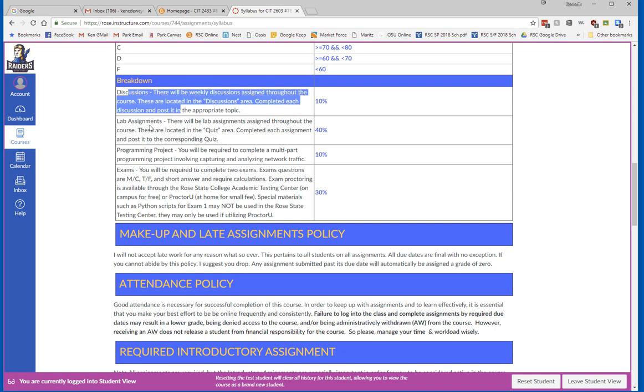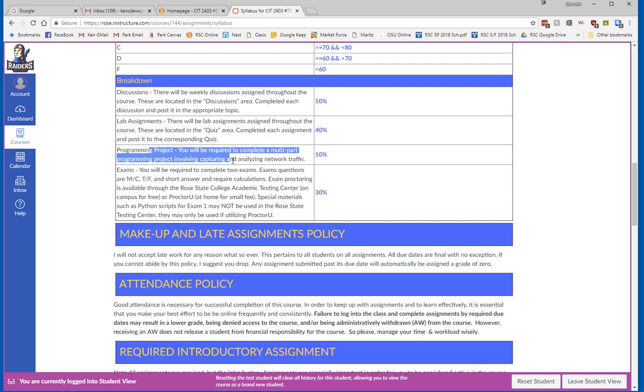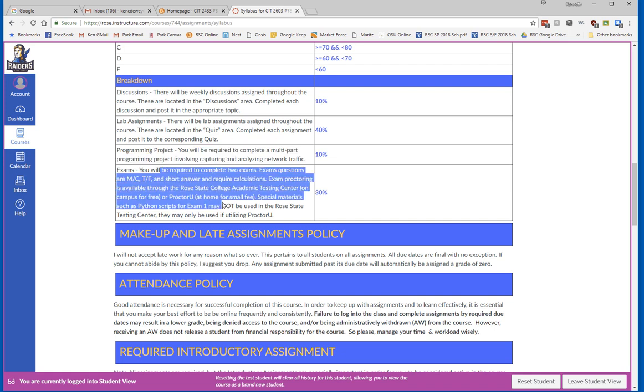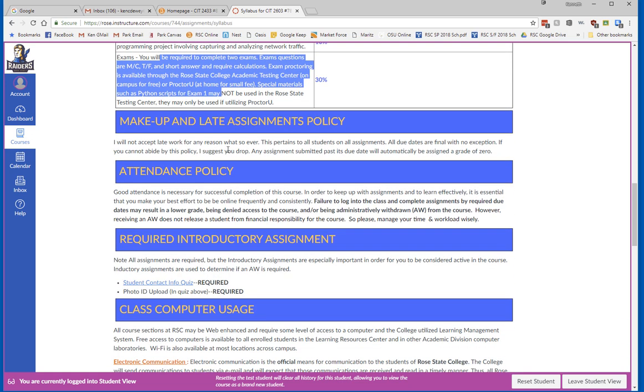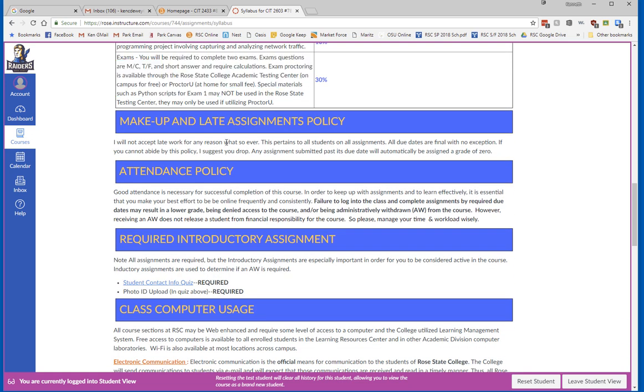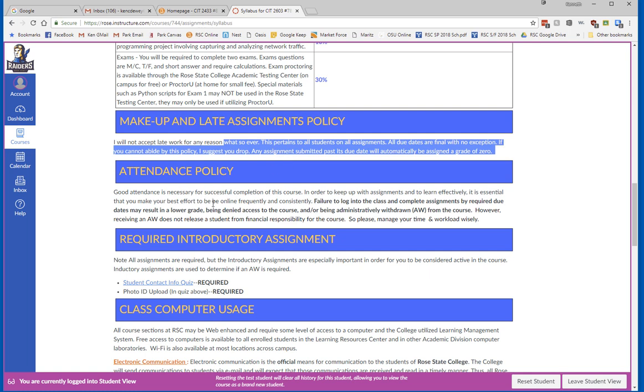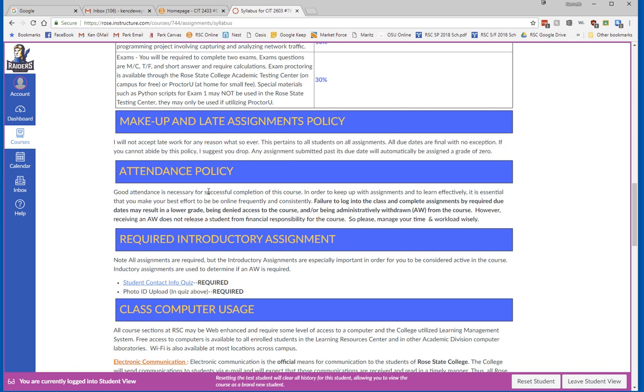But you got to do some discussions, some lab assignments. A programming project is in multiple parts. Not very difficult. There's lots of information there about it. And then 2 exams. Okay. I don't accept late work. Just do it on time. It's not a problem. Just do it. Okay. Attendance. You need to log in to this course and do the stuff required, especially that student contact information quiz, which I also mentioned right here again. You need to do that so I know you are present in my course.